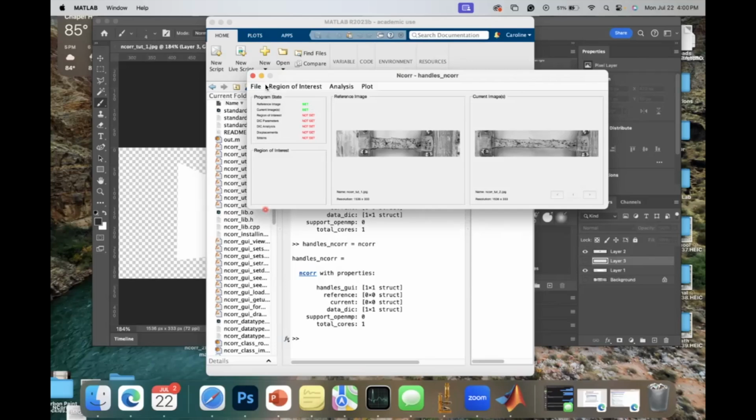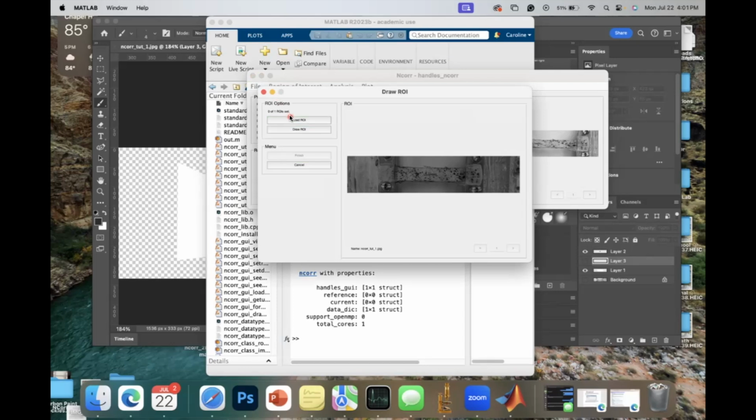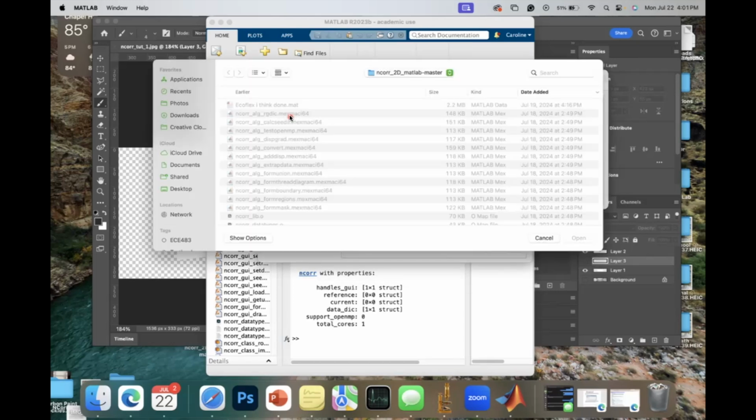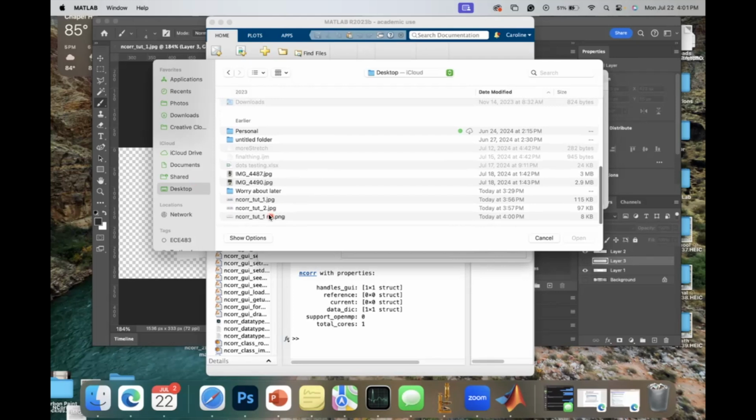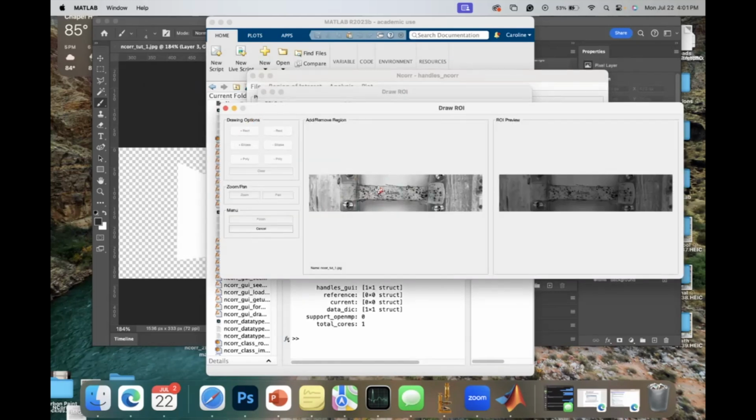Now you want to load up your ROI that we just drew in Photoshop or ImageJ. So you can draw one, and that's totally fine, but you're better off just loading one up. So here's how you draw one, just in case you want to use that tool anyways.